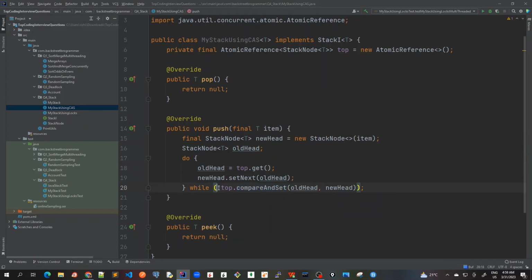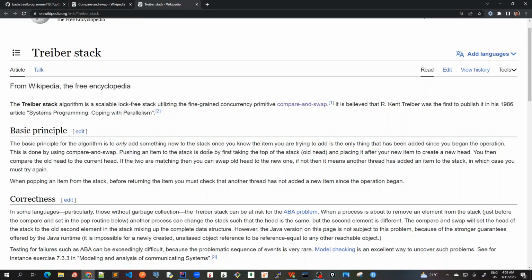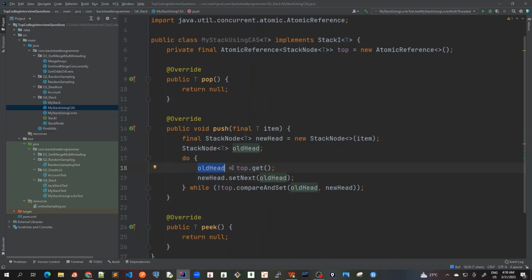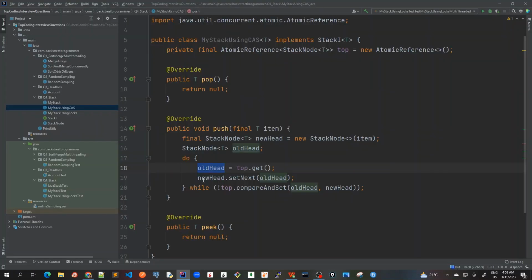So that's why this algorithm will only work for the old thread unless the old head which it has retrieved here has not been updated by another thread. This is what this algorithm is saying here. Pushing an item to the stack is done by first taking the top of the stack as old head, and placing it after your new item to create a new head. So this is the operation that we're talking about.